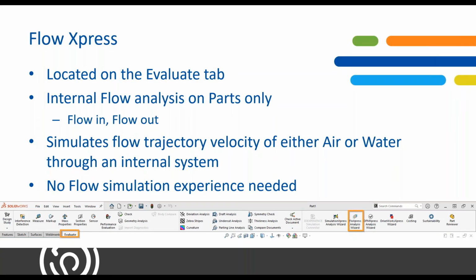Let me elaborate on that for a quick second. There's two different flow versions we can work with inside of Flow Simulation. One is internal flow and one is external flow. Think of internal flow as a fluid moving through a pipe. Flow in, flow out, right? External flow, think of it as, say, an airplane wing. We have something going around something, so around an airfoil, something of that nature. So we are working with internal flow only on parts.